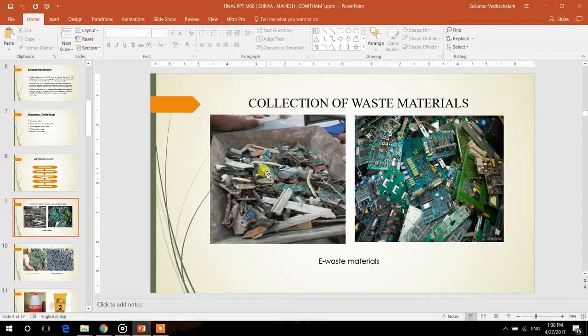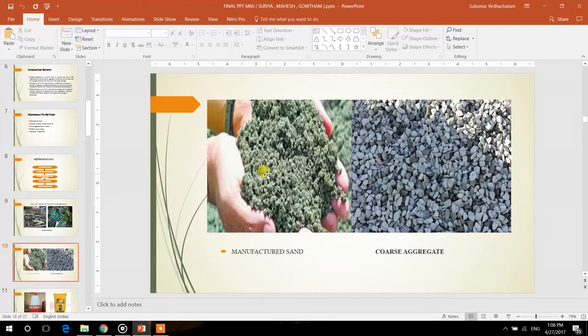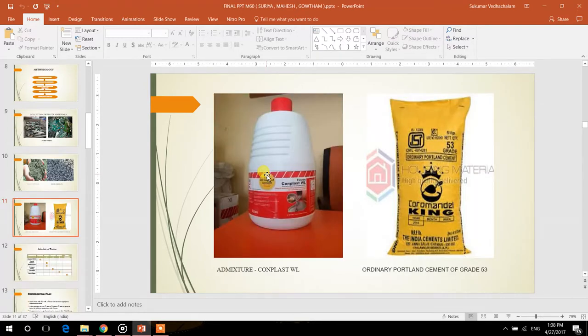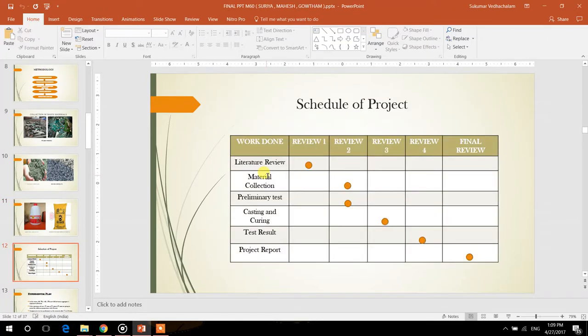Collection of waste materials: e-waste was collected from the e-waste garden. Manufactured sand was obtained from a local shop, and coarse aggregate of 16 mm size was received. Conplast and Portland cement of grade 53 were used. Schedule of the project. The schedule of the project was designed at the starting process, and then the project was carried out.